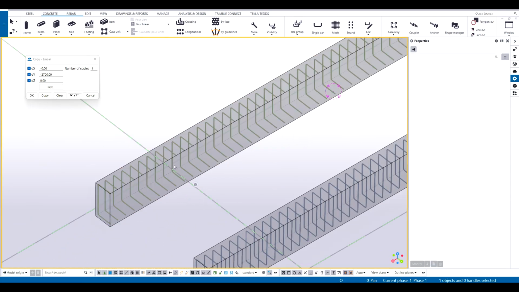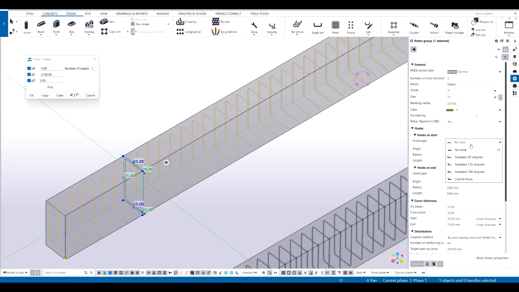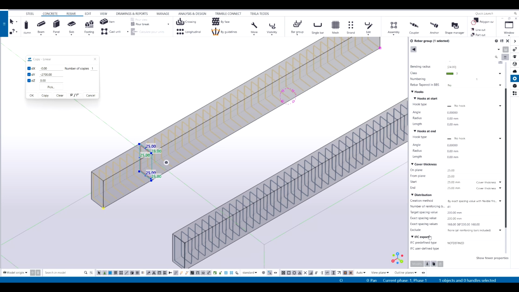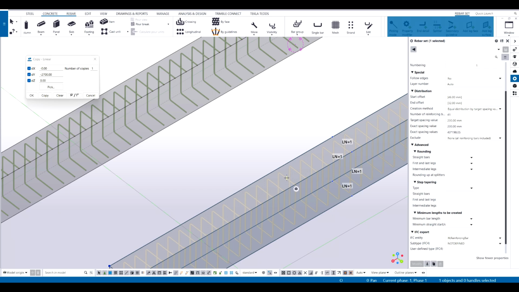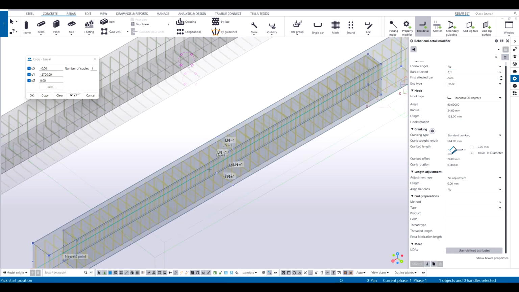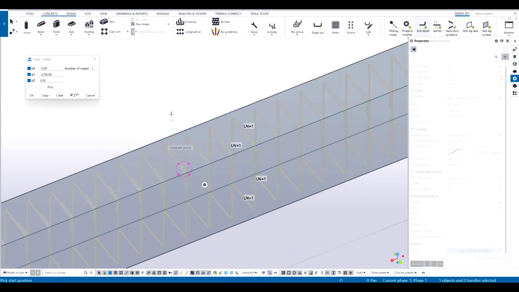Now, I haven't drawn it fully, but you have the start and end hooks and the cover thickness at start and end. You get these properties when you use the end detail modifier. So you see over here you can add hooks. The moment I put one here, it'll put that hook there, and when I apply another one, it's gonna put another hook there.